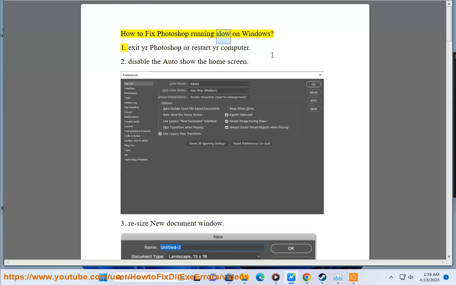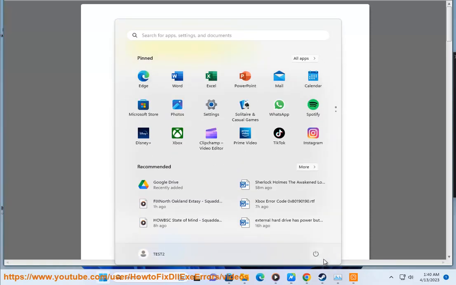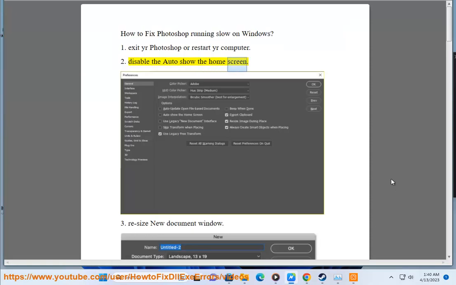How to fix Photoshop running slow on Windows. 1. Exit your Photoshop or restart your computer. 2. Disable the auto show the home screen.